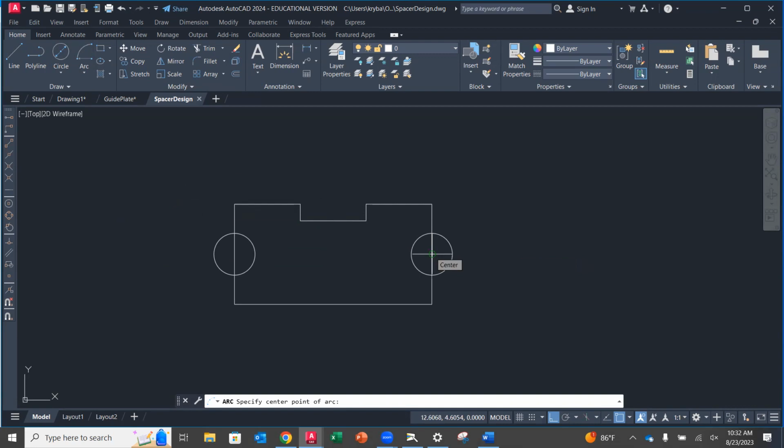So when we get close to the center of the circle that we created, it'll grab that center. We want that to share the same center. Then we're going to go down to the bottom and it's going to grab the end point. And then we're going to come up and around, go to the top, and click. And it now has that radius.